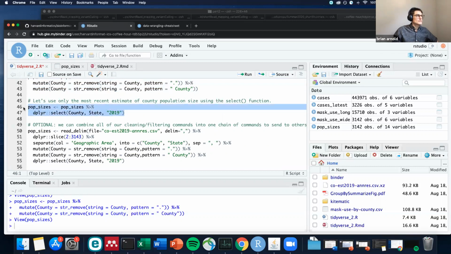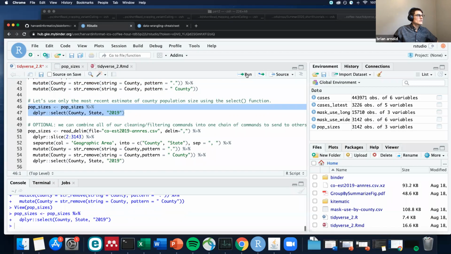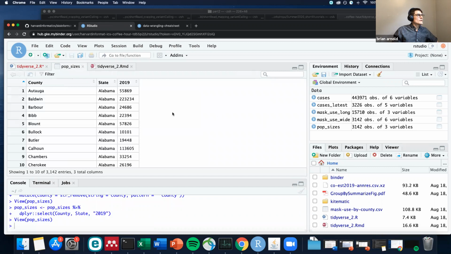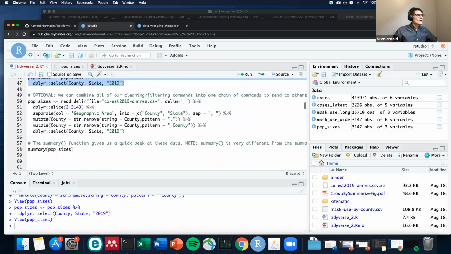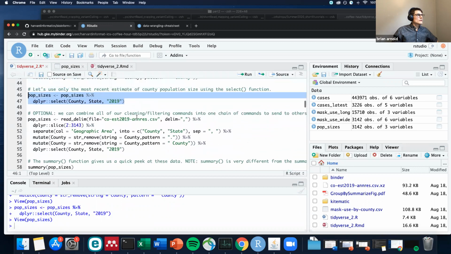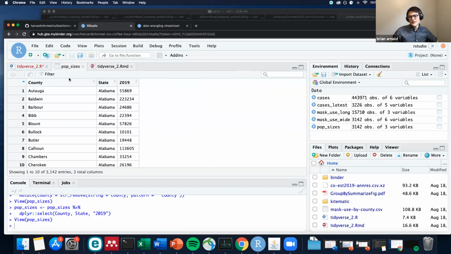I'm gonna highlight this and press run. And again, just look at my data. Beautiful, worked as I expected. The more experienced I get, the less I check every single step. But I just want to show you guys each step how the file gets modified. Okay, so these data are pretty clean.